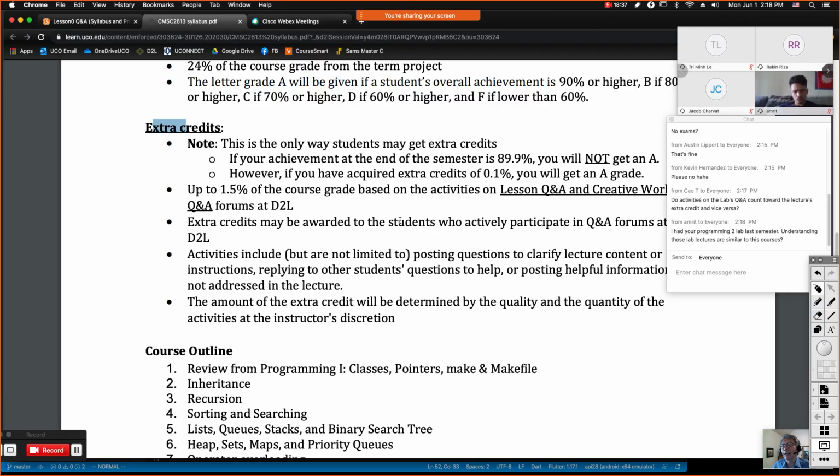Question about the lab. As I already announced, if you are taking lab and lecture concurrently, you do not do anything on the lab. The lecture is all inclusive for lab activity. So the lab section is only for the students who are taking lab only without lecture.